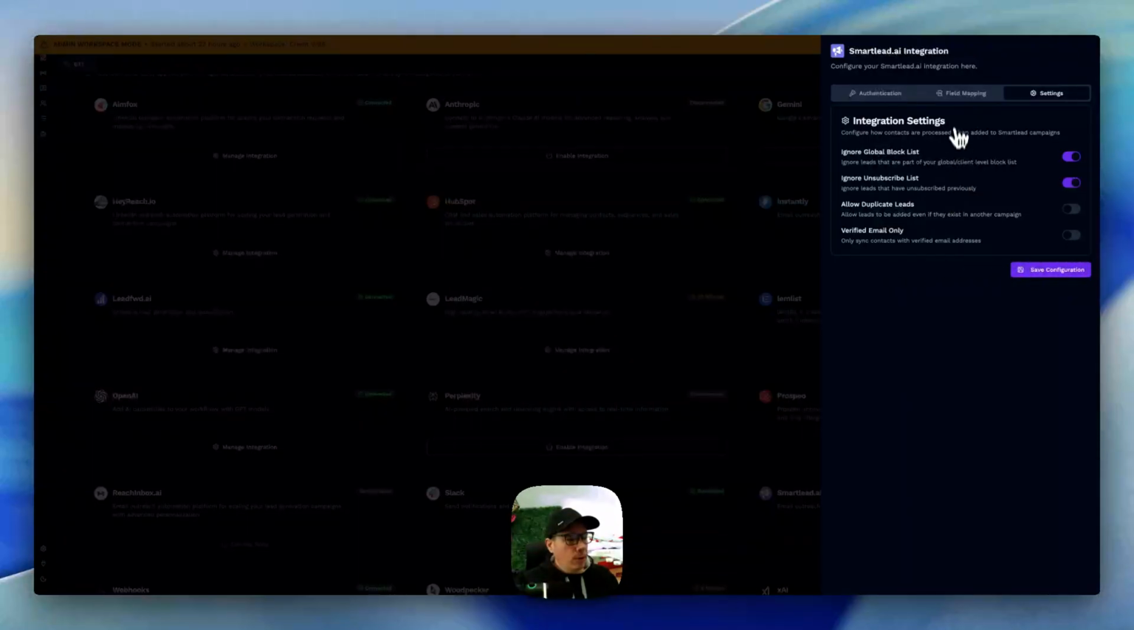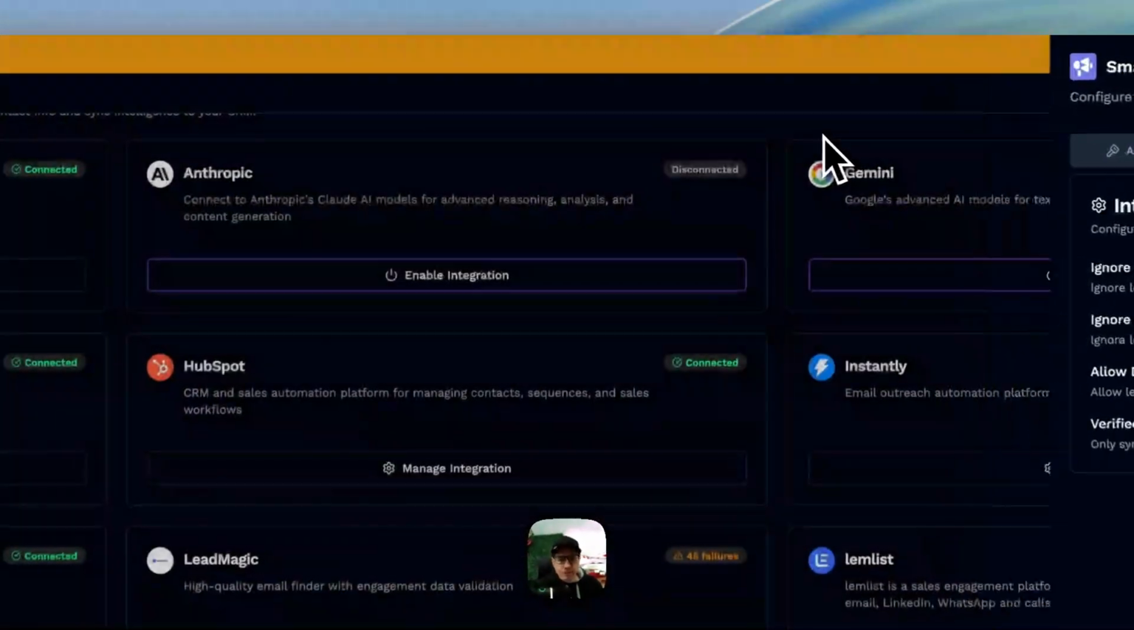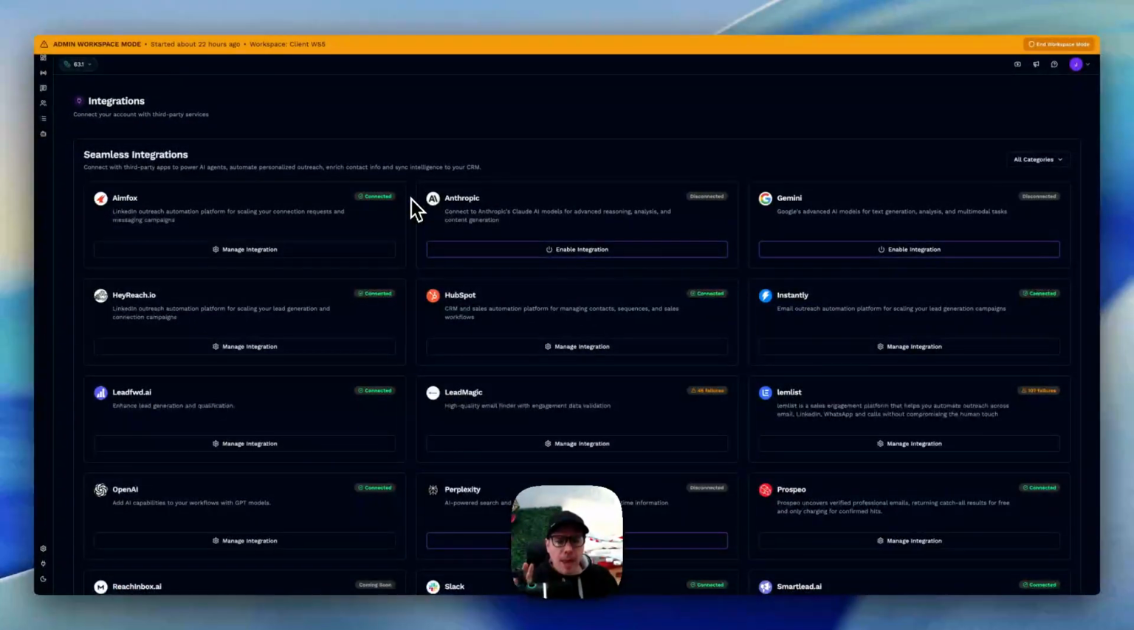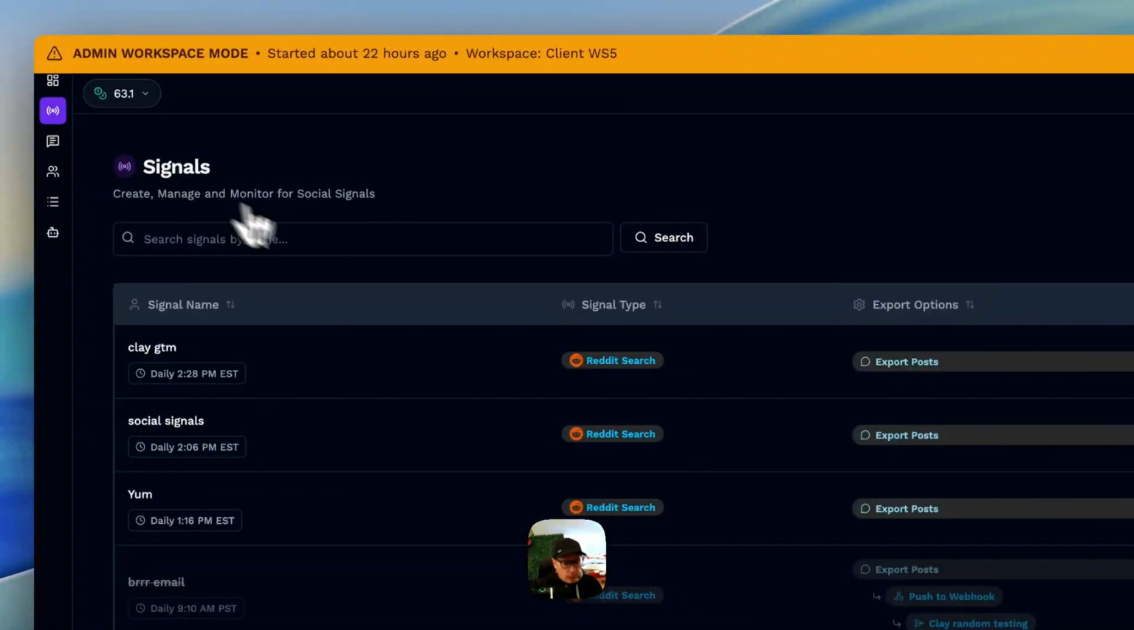Once you are done configuring this, just click Save Configuration. Now I want to cover the three entry points for using Smartlead with Get Signals, in terms of how you can push contacts into your campaigns. The first is signals.